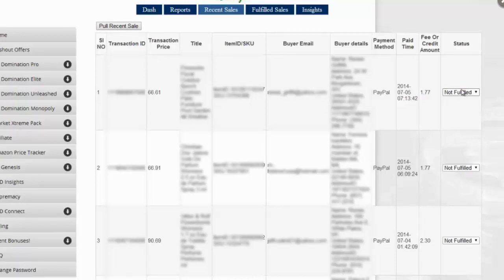Okay. Now, this is saying not fulfilled because basically you've made the sale on eBay, but you have not yet shipped out this buyer's item. Okay. So what you're going to do is you're going to go ahead and select where you're going to sell this item from. Let's say that you are selling this item on eBay and you're sourcing the item from Amazon. Let's say you are selling it on eBay for $100 and you're getting it from Amazon for $50. Okay, just a totally random example.